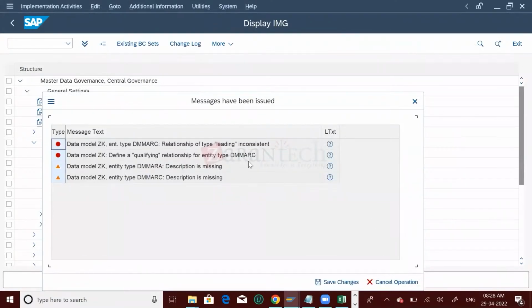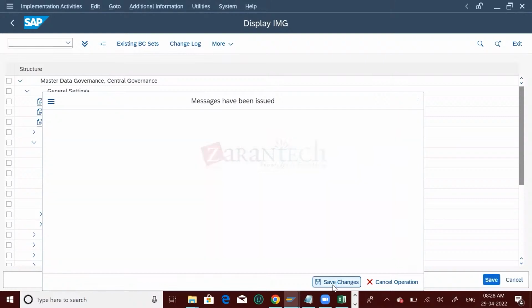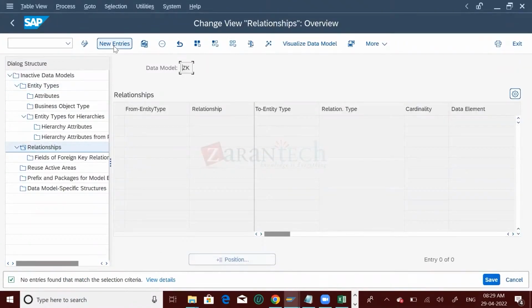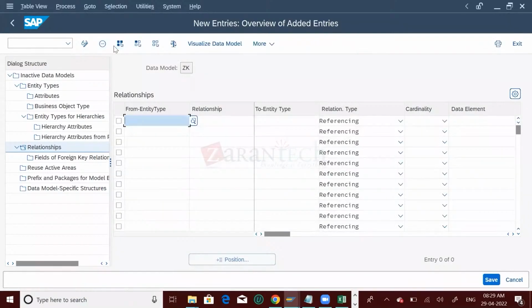Now this is coming for this. Okay, so let us just save it. Now we will go to the relationship. New, because entry Marcy has two key fields, right? Marcy has two primary fields. I did not provide any key fields. Why did I not provide key fields? What did I say?